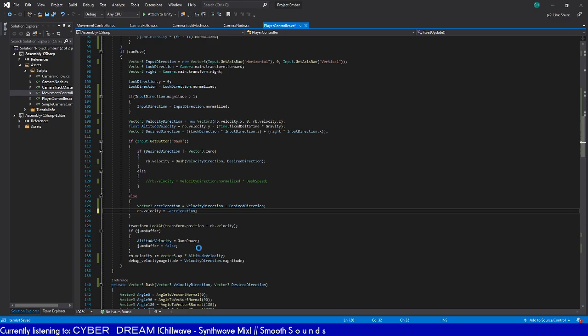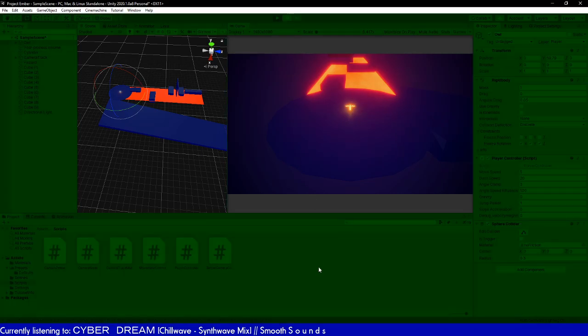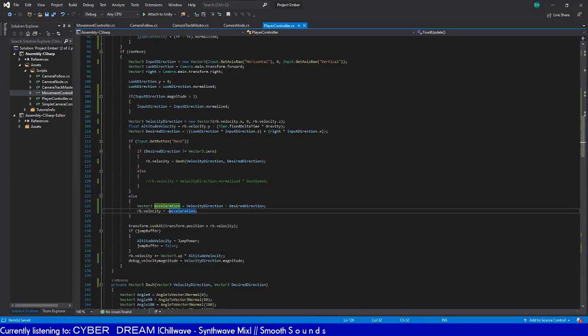Do I just say negative acceleration? Is that going to cause problems? That's probably going to cause problems, right? Yeah, that's exactly what I thought I was going to do, actually. Okay, so not negative that.